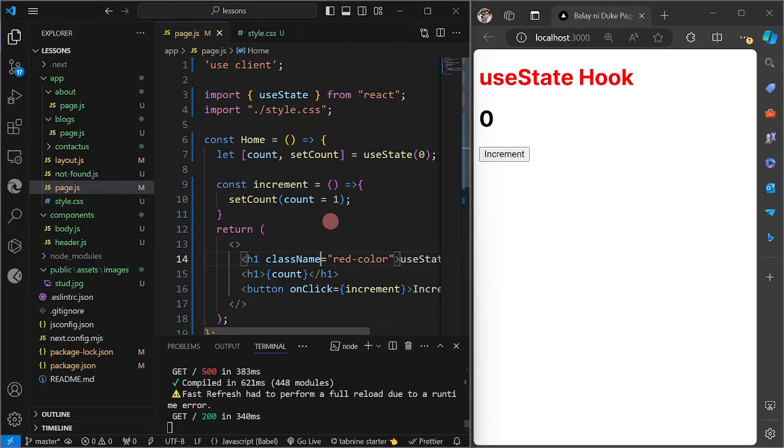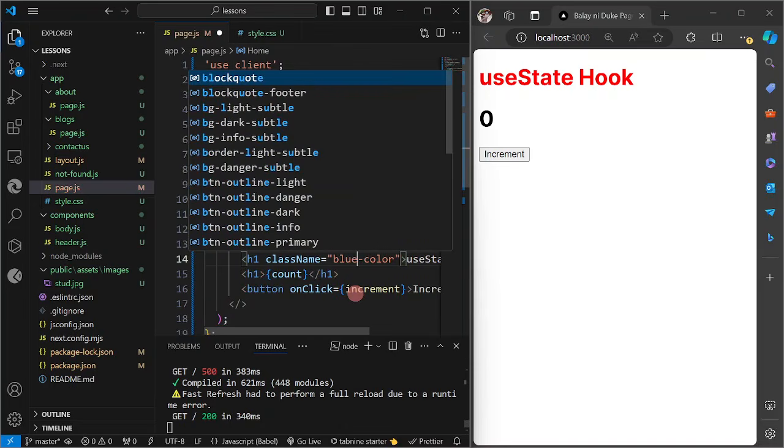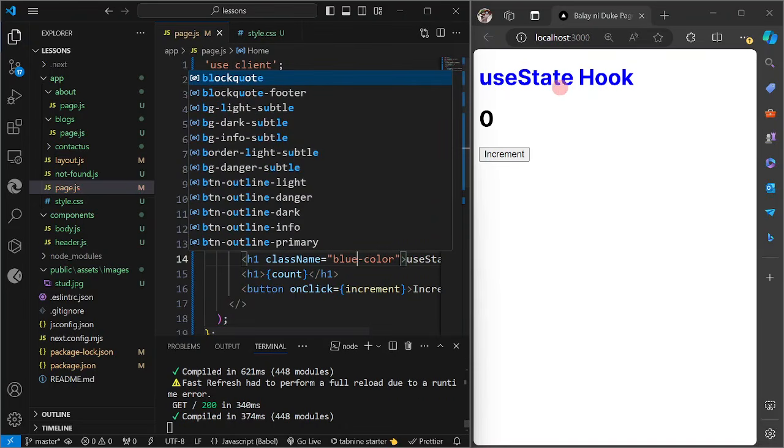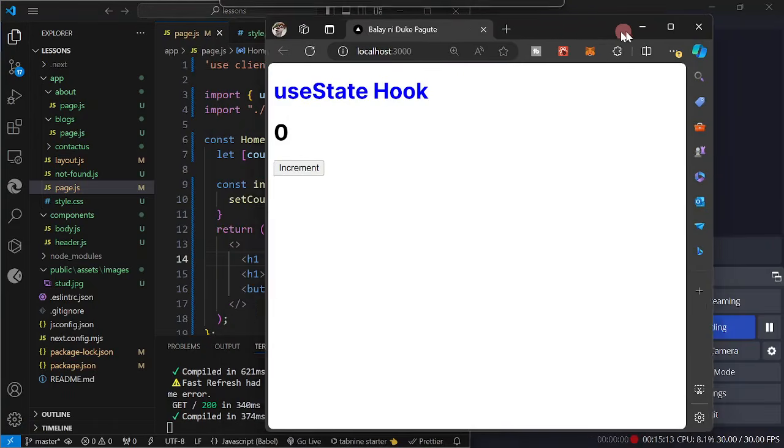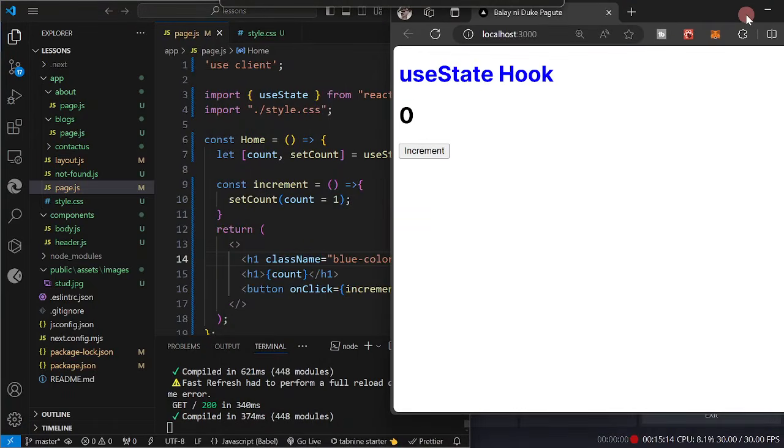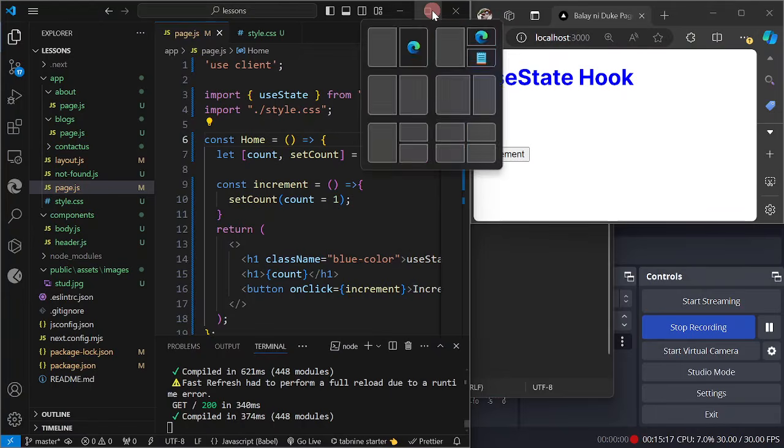So what I actually did is I just refreshed my browser here. As you can see, we now have the red color. So I'm just going to have the blue, then save. So there, we have the blue color.